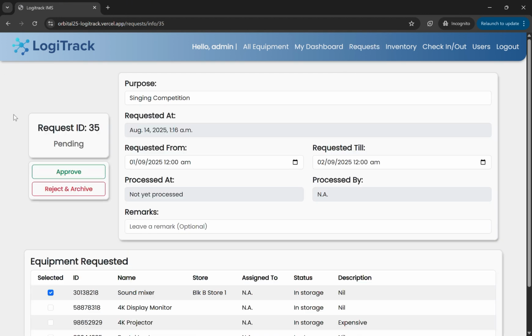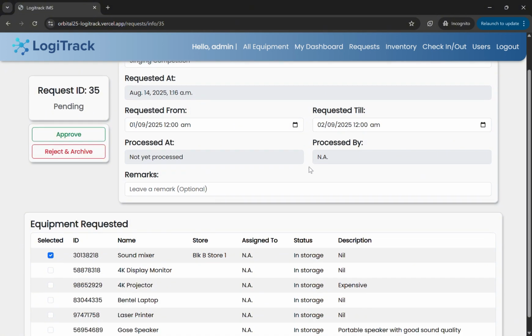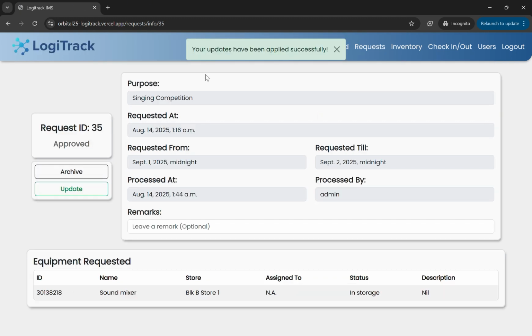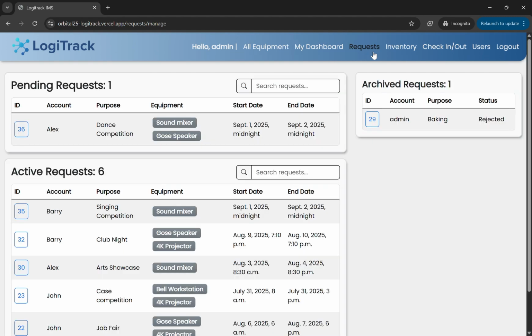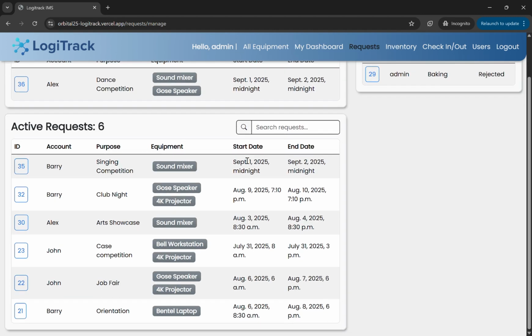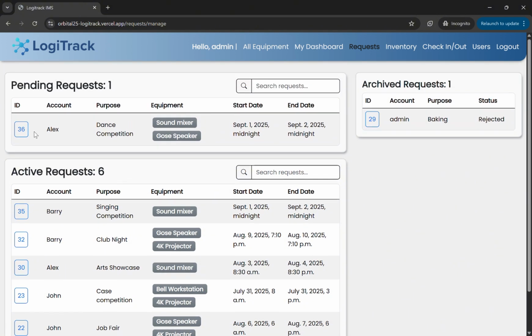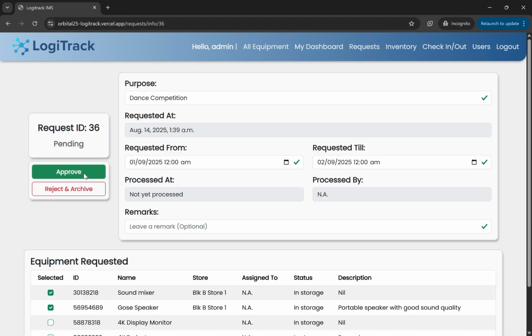By clicking into the request ID, we can see all the details of this particular request. So we can see that this is for a singing competition during this duration, and a sound mixer has been requested. If we're happy with everything, we can directly approve, and this will now be an approved request where changes can no longer be made except for the remarks. Now if we return to the request tab, we can see that this new singing competition is now under active requests.